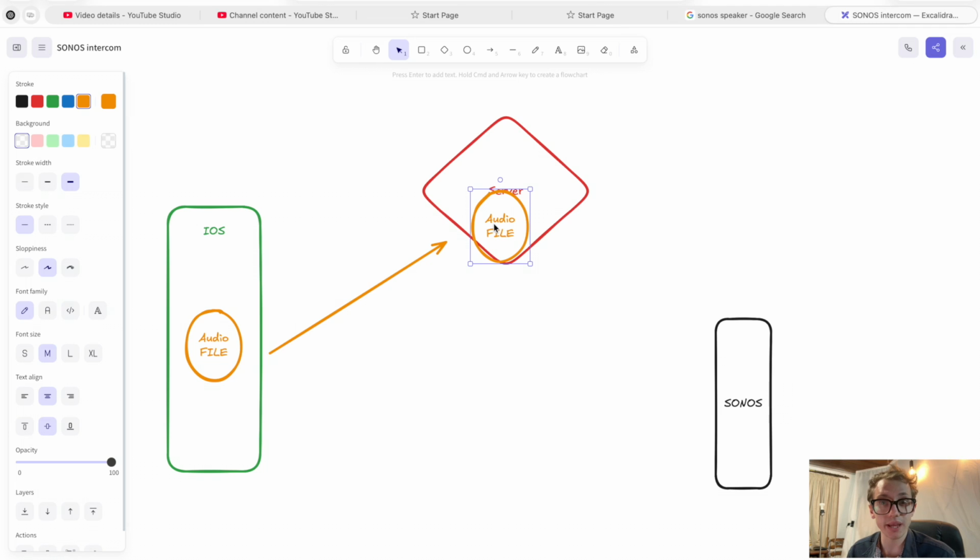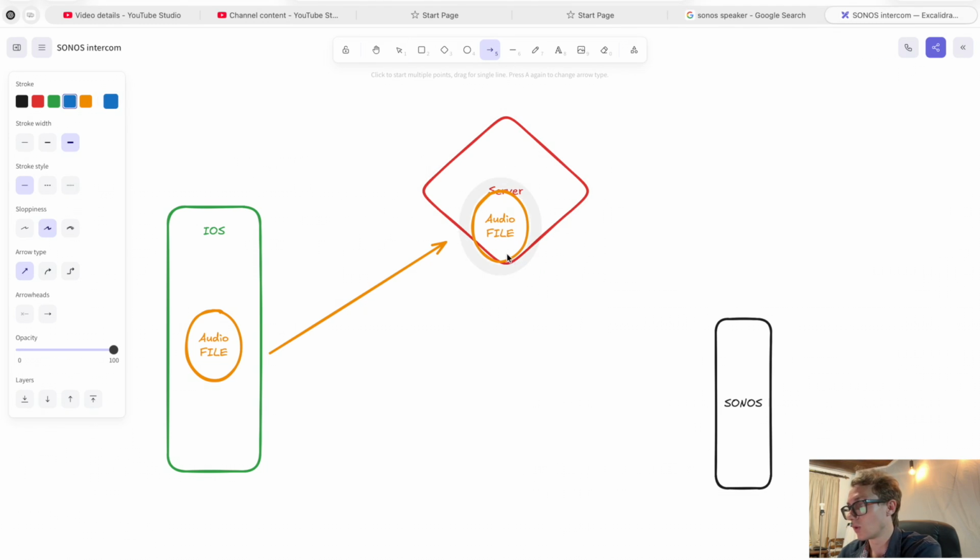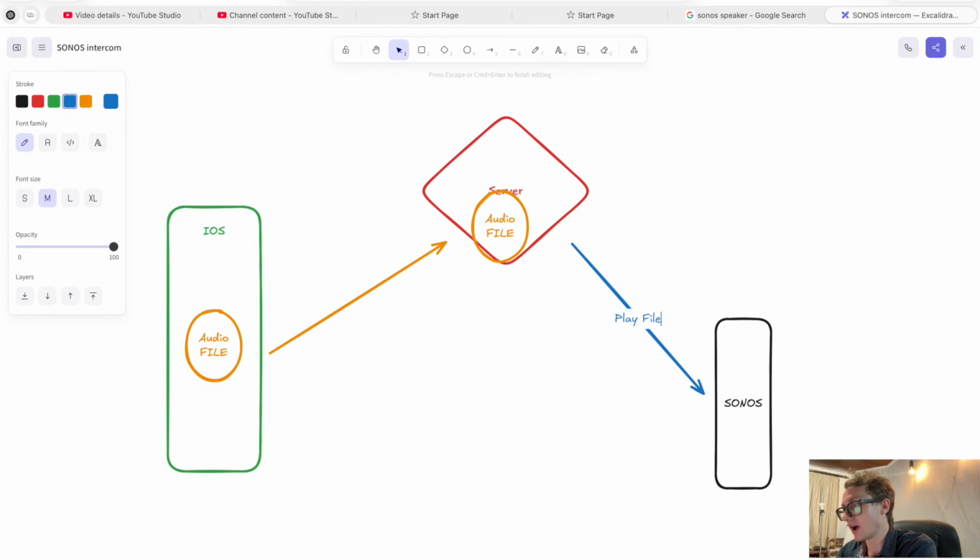The server then saves that in a directory, and then it tells Sonos. We're going to go to Sonos and we're going to say play file at, and then we give it the path, so audio file.mp3. We tell the Sonos to play the file that is located at that path on the server. And all that happens is that Sonos speaker thinks it's playing an MP3 file and it plays that back, which is just what you recorded. And it couldn't get any more simple than that.